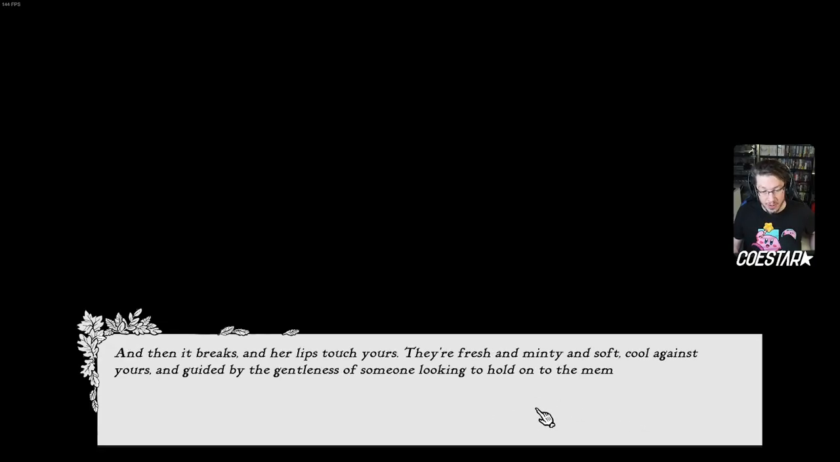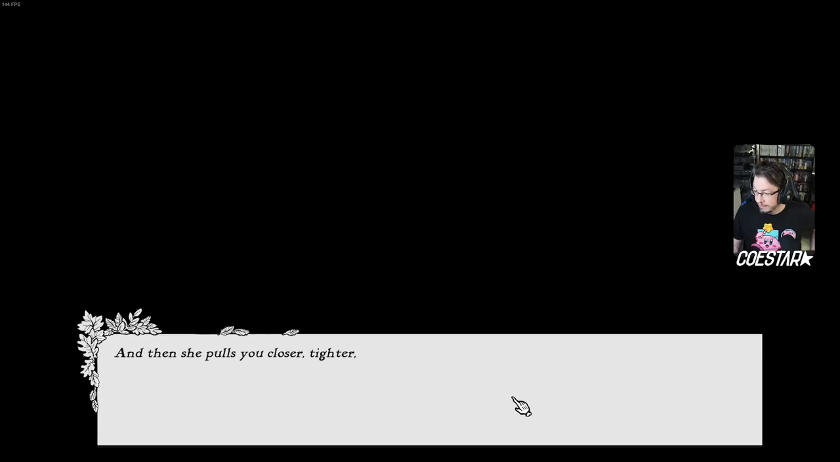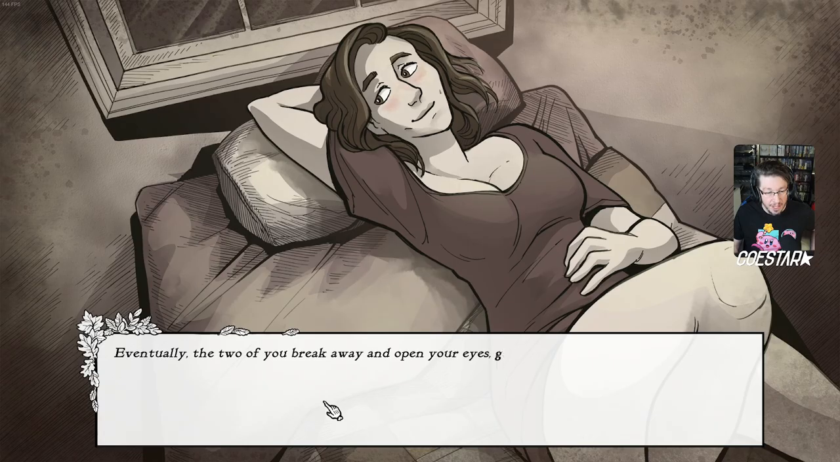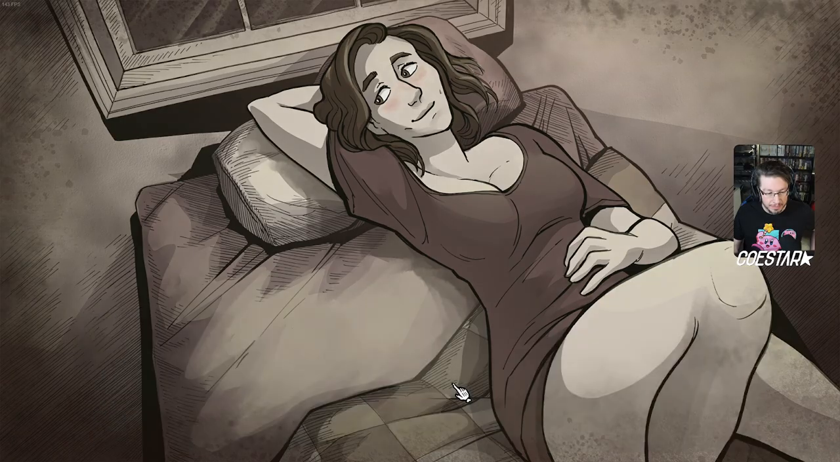God damn. And then it breaks, and her lips touch yours. They're fresh and minty and soft, cool against yours, and guided by the gentleness of someone looking to hold on to the memory of tonight for a long, long time. And then she pulls you closer, tighter, and the two of you lose yourselves in each other. Eventually, the two of you break away and open your eyes, gazing at each other from opposite ends of the pillow. You drift off together, limbs entwined, exhausted and safe and comforted. Tomorrow may bring some new horror, or it might not. But whatever happens, you'll face it together.